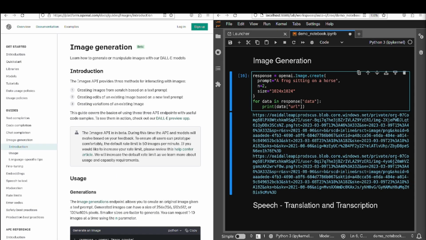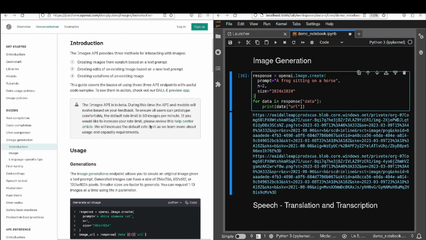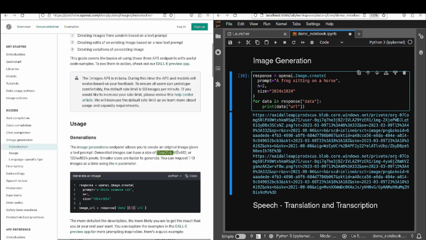When it comes to image generation, they are using the DALL-E model, and the inputs that we'll have to provide are the number of images that we need in the response, and also the size of the image that you want. Currently they're supporting only 3 dimensions: 256 by 256, 512 by 512, or 1024 by 1024. The response comes as a URL. You can always open the URL and find out what the image is, or you can process the URL in order to fetch the image.